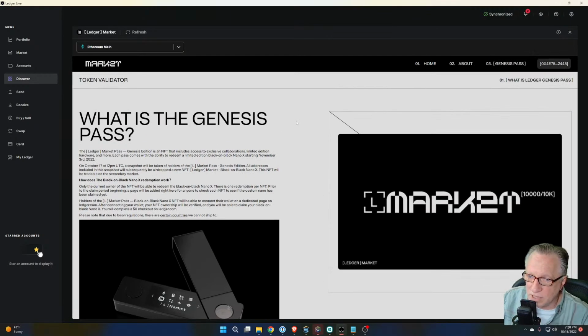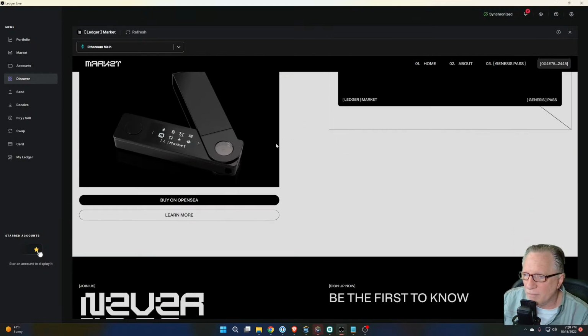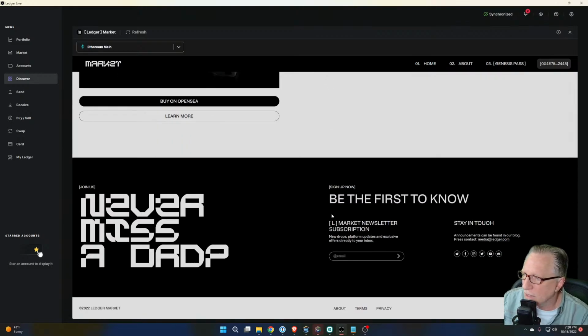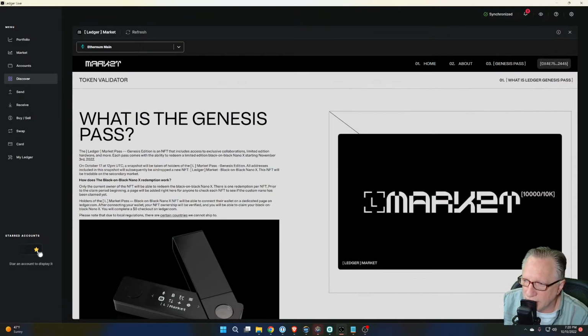Okay. So I'm still in Ledger Live, but isn't this going to launch? Let's see. Note: due to certain regulations. Okay. The Ledger Live Market Pass Genesis Edition is an NFT that includes access to exclusive collaborations, and so on. And it's only going to be around till the 17th, which is 2 more days.